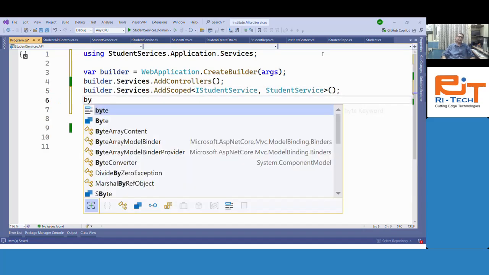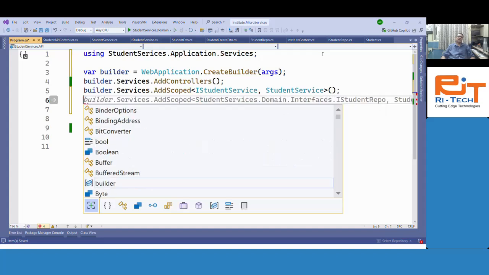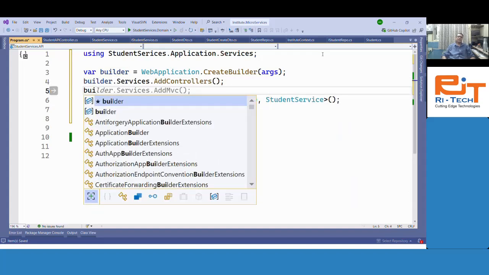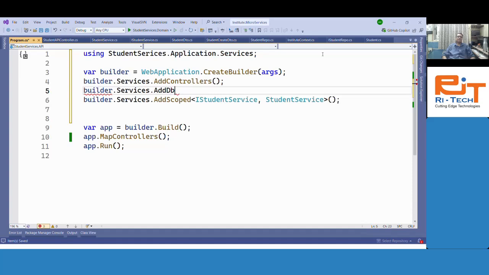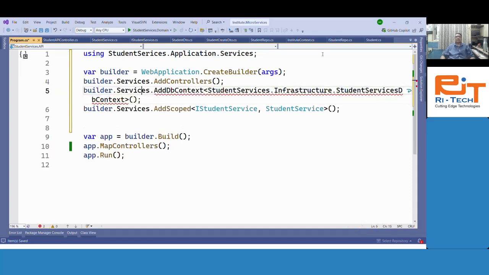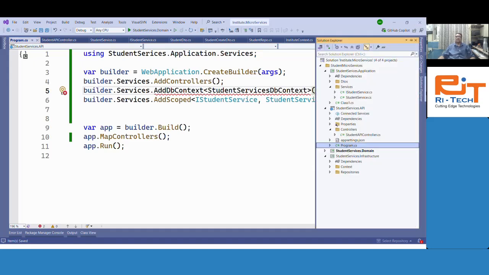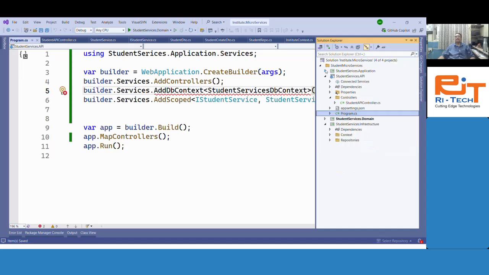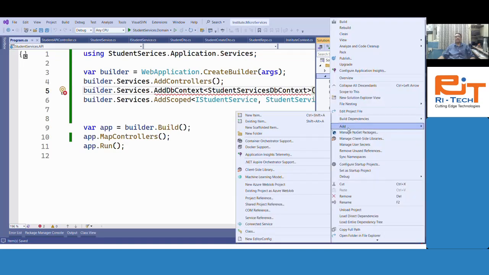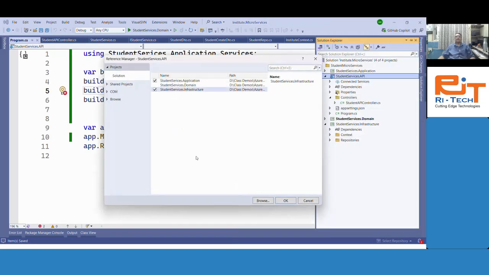Now I'll register one more dependency. Before that, we'll register one more dependency. Which dependency? The DB context. And we'll add the context here. But in which project is your context? Your context is in the infrastructure project. So we need to add the reference of infrastructure in the API. We'll go to the API project and add the reference of infrastructure here.